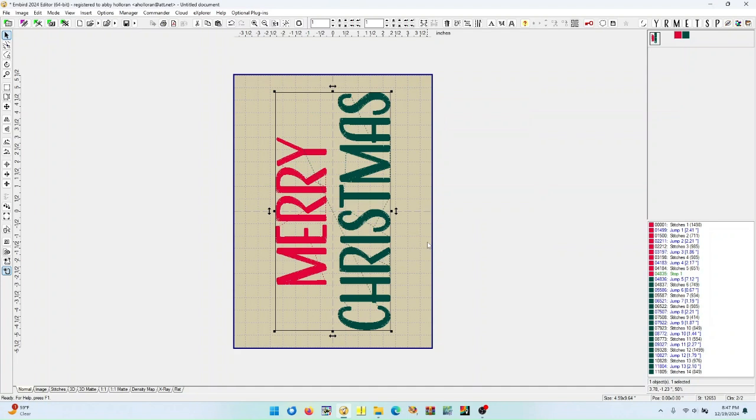So I hope this helps you in figuring out how to make your design vertical, but starting out with a horizontal design.